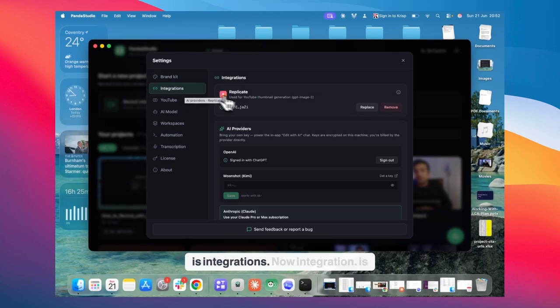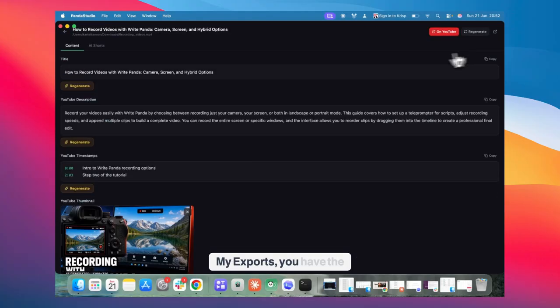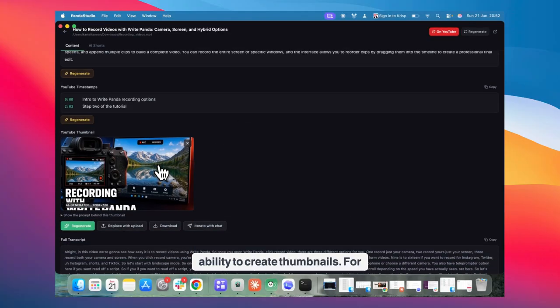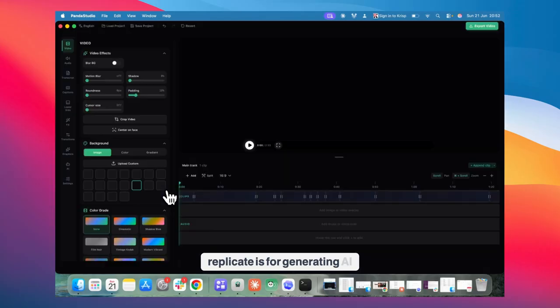The next one is integrations. Now, integrations is when the app needs third-party integrations. For example, in Panda, if you go to My Exports, you have the ability to create thumbnails. For thumbnail creation, we use Replicate for generating the thumbnails. The other place where we use Replicate is for generating AI voices.